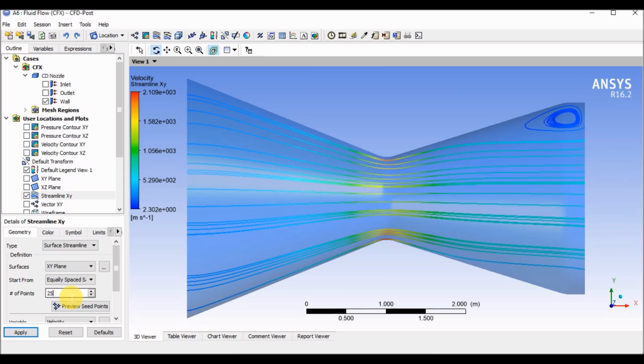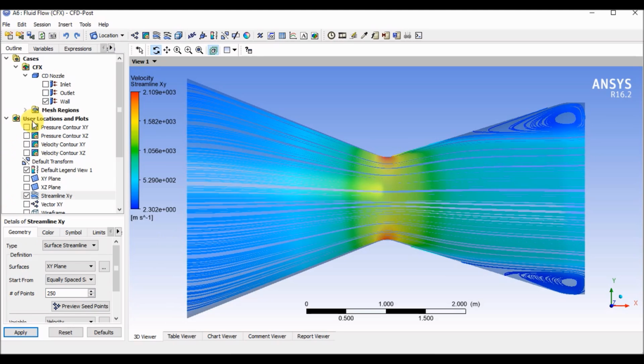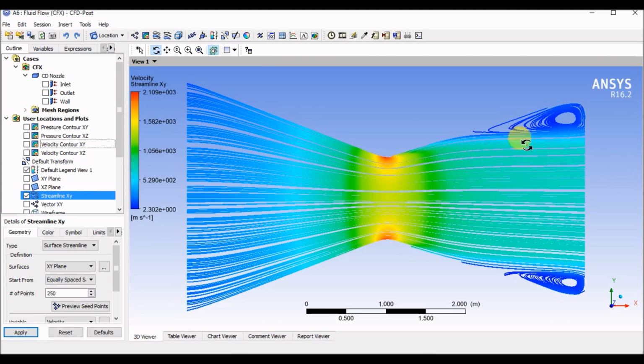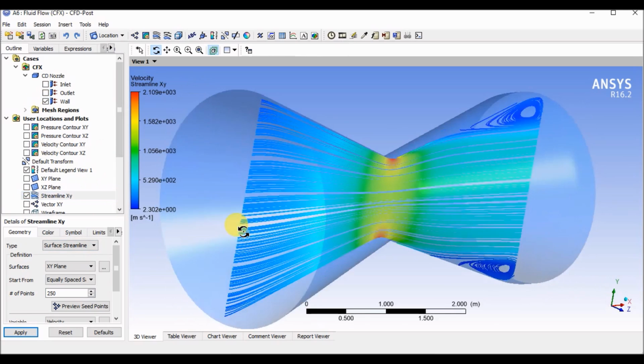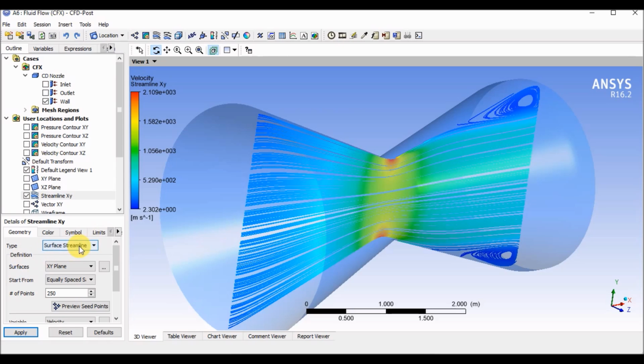I'm going to increase the points like this. Yeah, just get this one. This is our streamline path of xy plane. Likewise, I will show you how to do the 3D streamline path. Just change the type to 3D and apply.